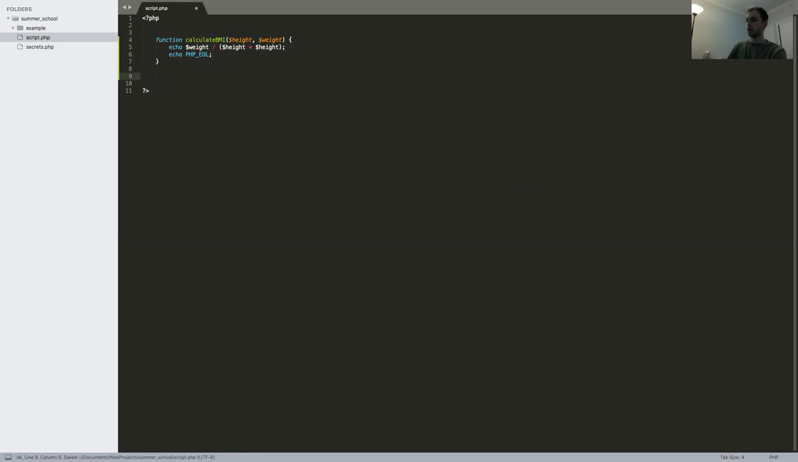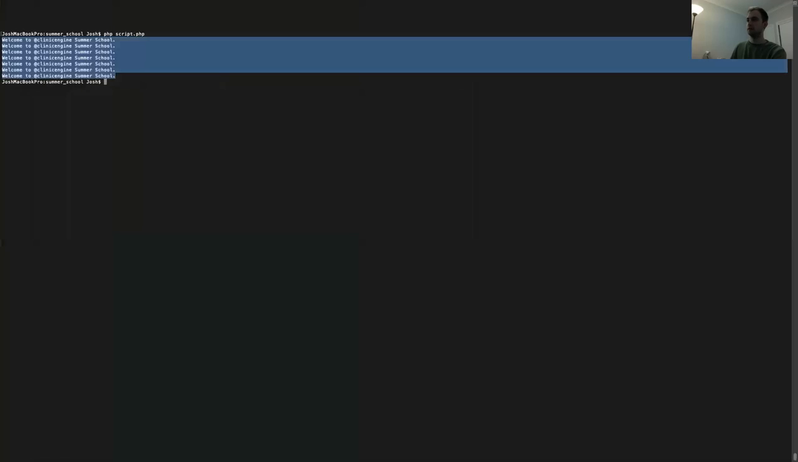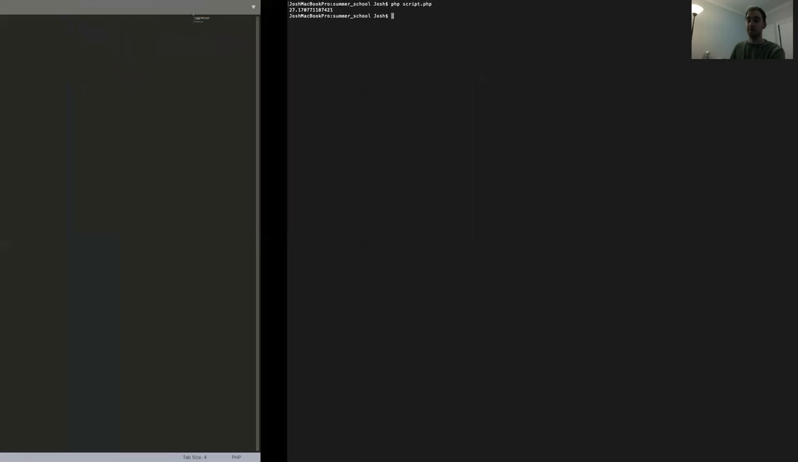So now I can go calculate BMI. So I'm calling the function here. I'm going to put in a height of 1.86 and a weight of 94. So let's run this. You can see it's calculated that BMI there.